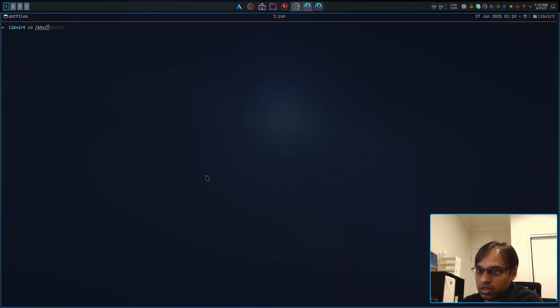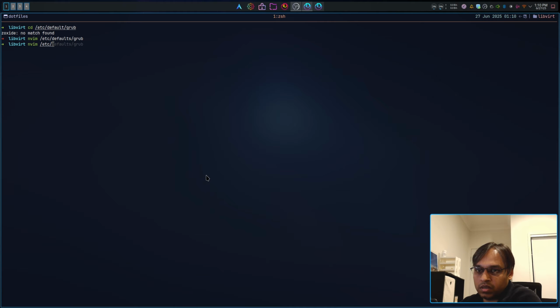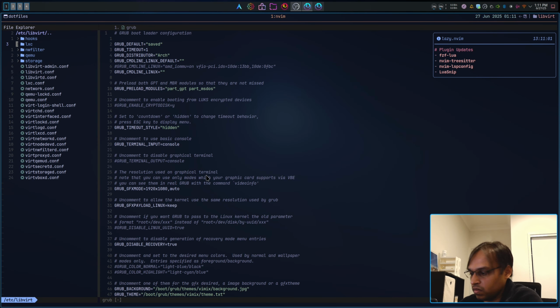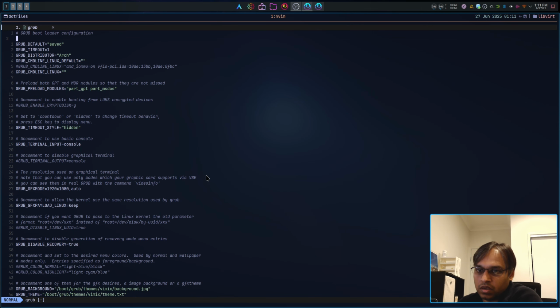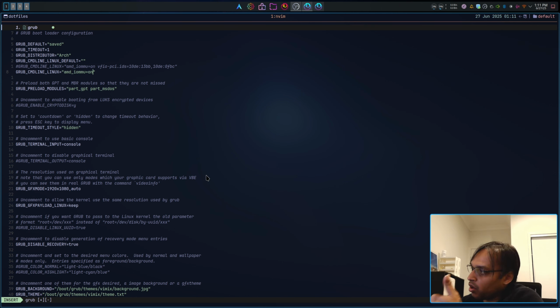So for Arch Linux, if you installed GRUB, you go to /etc/default/grub. Sorry, defaults, my bad. You go ahead and nvim /etc/default/grub. Yes, so you go ahead and add the AMD parameter here. I have it in the line above, so just do exactly as shown in the above line: amd_iommu=on. So add this kernel parameter here, right?